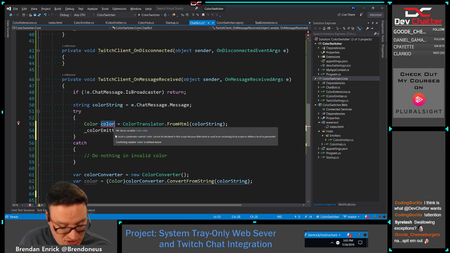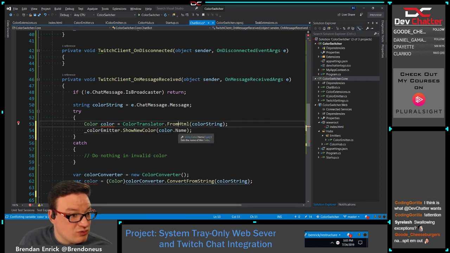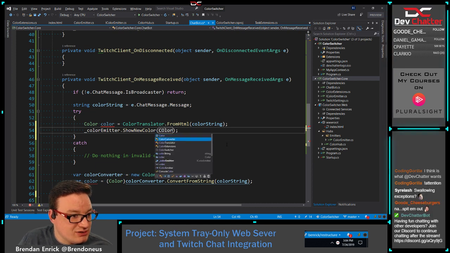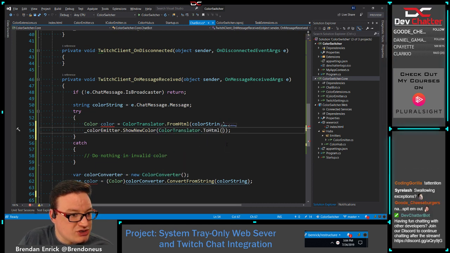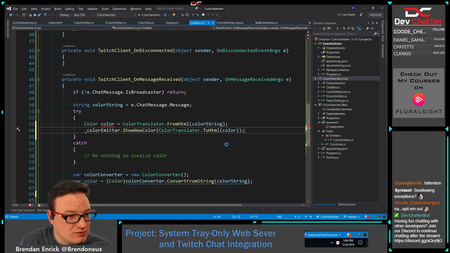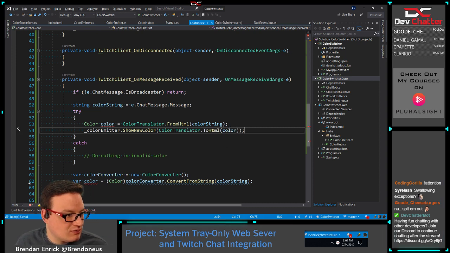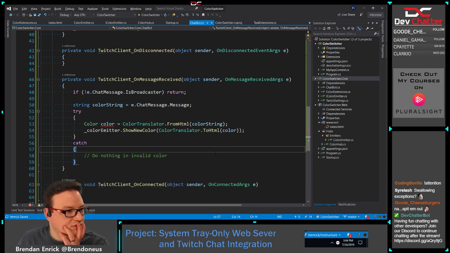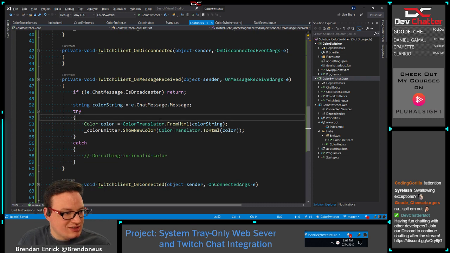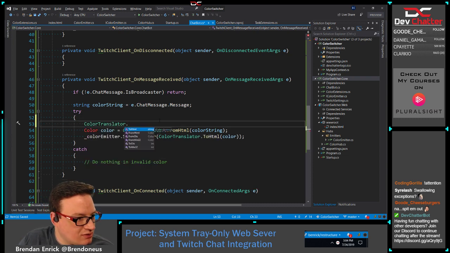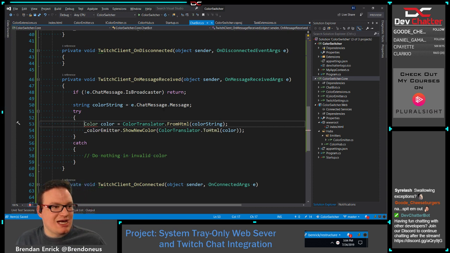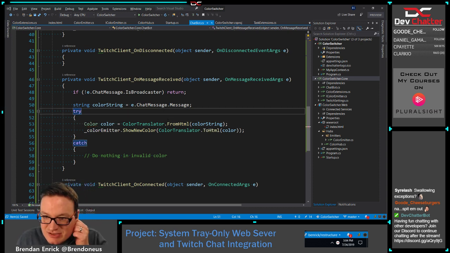And now, just to make sure that it does go, we're going to do color translator to HTML, color. So essentially sending it through the translator, because I don't think there's validation on it. So we'll just do that and see what happens.